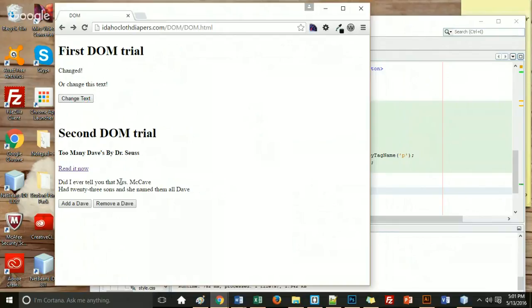But this second example, I think it's a little bit cooler. Every time you click this add button, it's going to add an element. So there you can see it's adding multiple elements. And in case you didn't know, the poem by Dr. Seuss, there's a link to it here that I'll include in the comments as well, just for fun. One of my favorite Dr. Seuss stories, just a short poem.